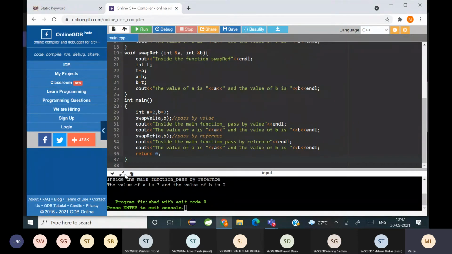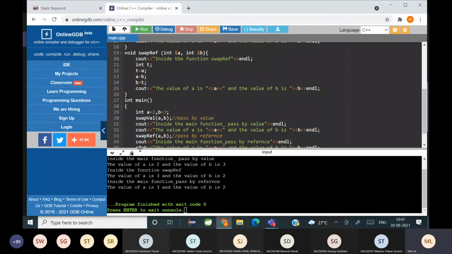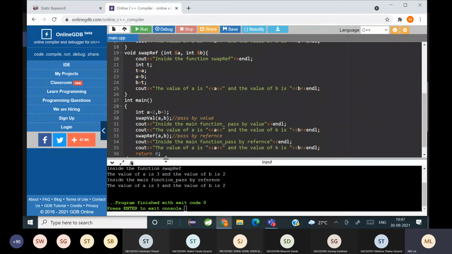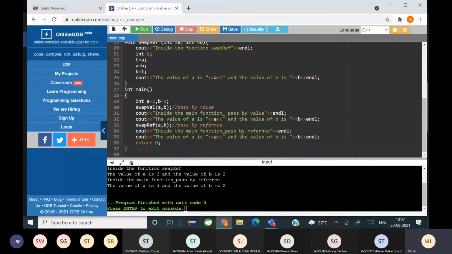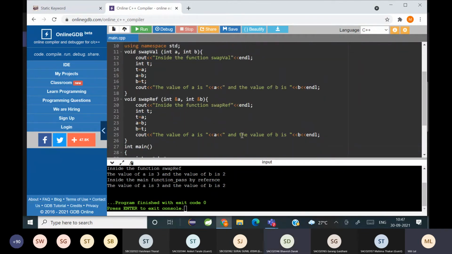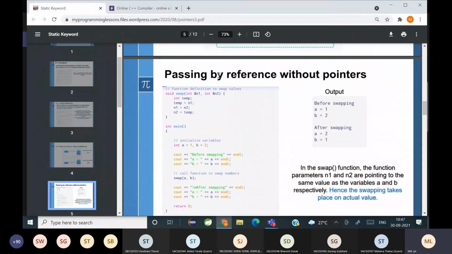Is it clear? Are you all understanding? Yes. Okay. Can you see the output? I hope you all are understanding what is the use of reference and value. Clear है सबको? Yes, ma'am. Okay. So that's what they were trying to say, passing value by reference without pointers.